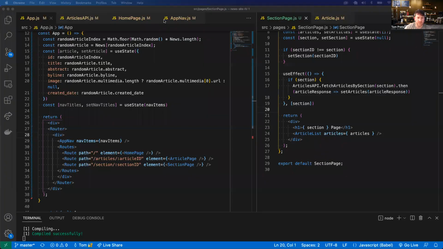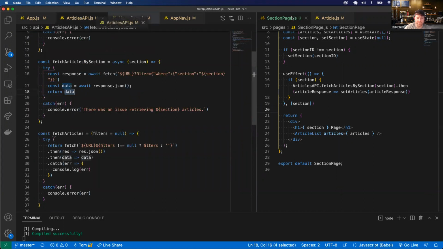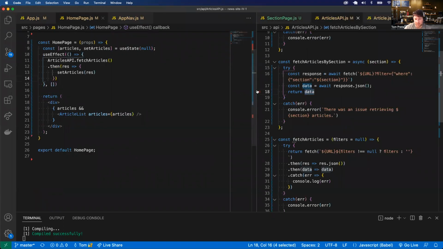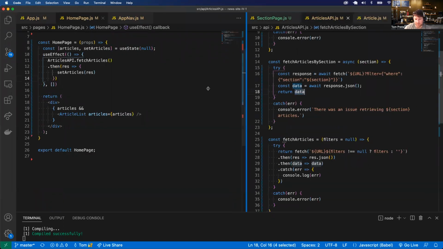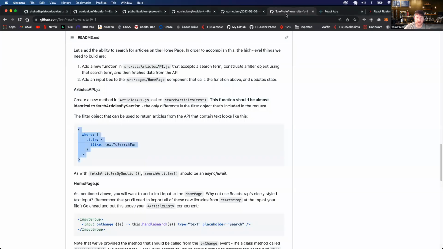So let's go to the home page and let's open up the articles API. It looks like the fetch articles here has the option to take in filters. If there aren't any filters, it's null. It looks like right here, we already have some logic that will accept filters. So if filters do not equal null, that means we have filters. It applies those filters. Else it's just an empty string. All right.